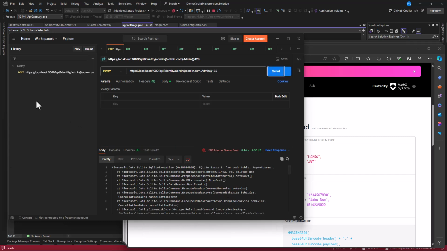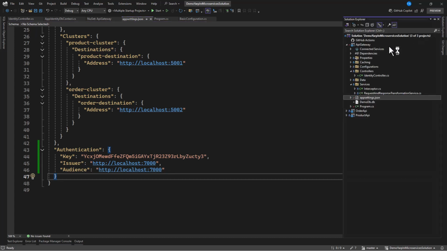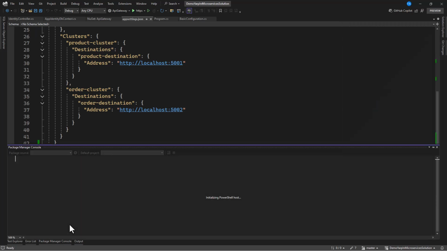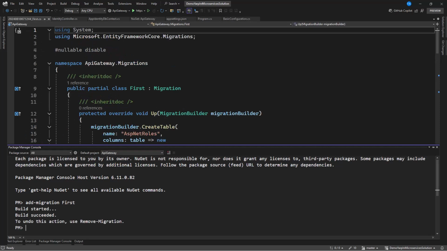Okay, so we haven't performed migration. Whoa, I believe you've done that, isn't it? That's okay. Let's stop this, and let's set our gateway as a startup in here. Then let's go to package manager console, and in here, let's add migration. So let's update database.